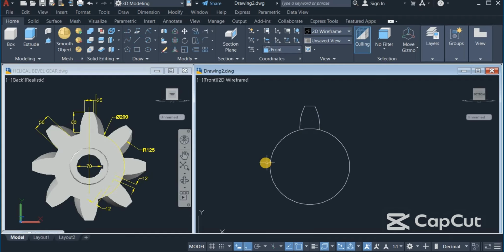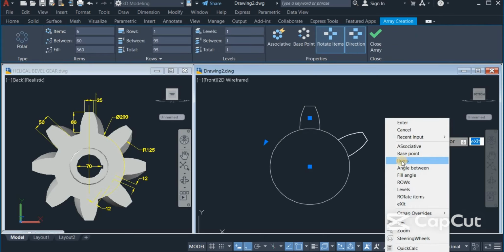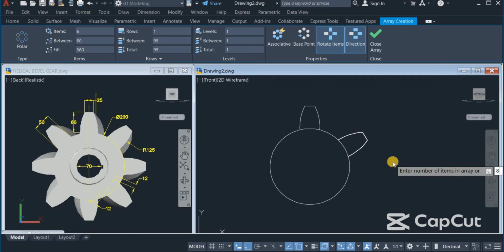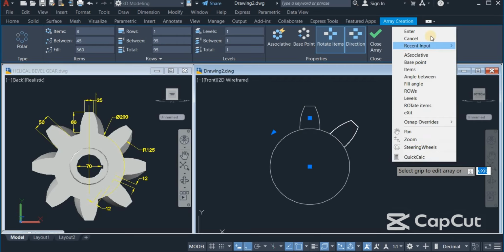Okay, so I will now use the array command to array this around this very circle. So I have 8 teeth. You can see 1, 2, 3, 4, 5, 6, 7, 8. So click on the array command and choose polar array. Click on this, then locate the center of the circle. Right click, choose items and enter 8 and exit this command.